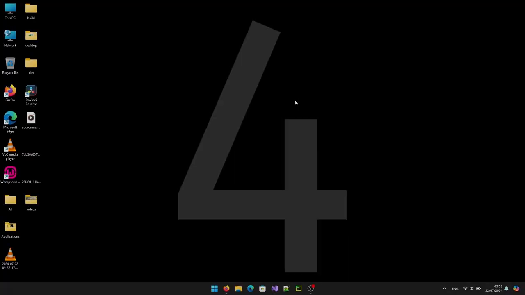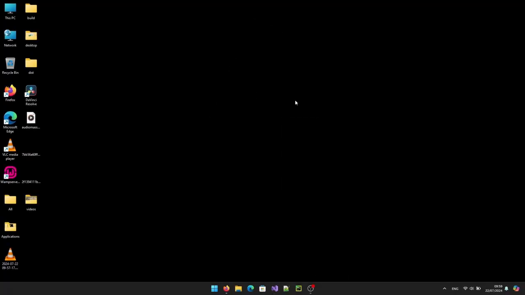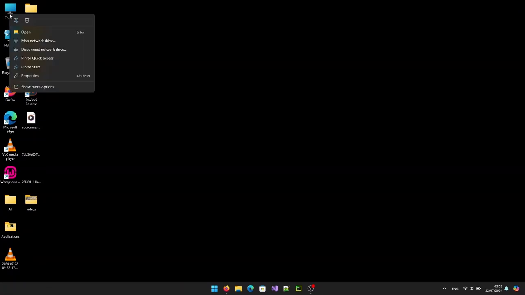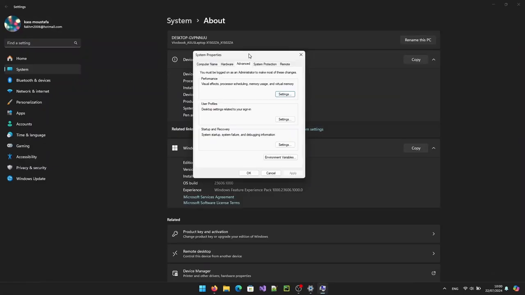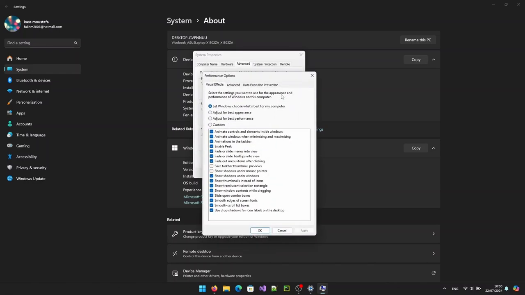Number 4. Let's adjust the visual effects to speed up your computer. Right-click on This PC and select Properties. Click on Advanced System Settings. Under the Advanced tab, click Settings. In the Performance section, select Adjust for Best Performance or customize which effects to disable. This can make your computer feel fresh.